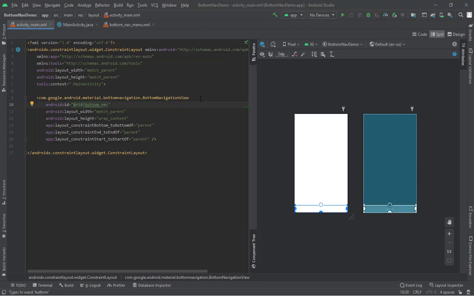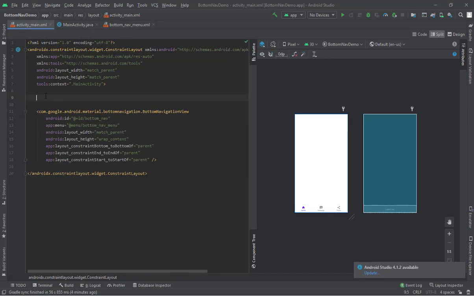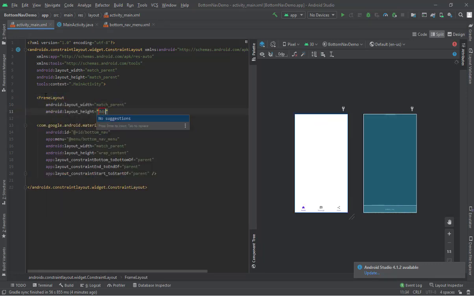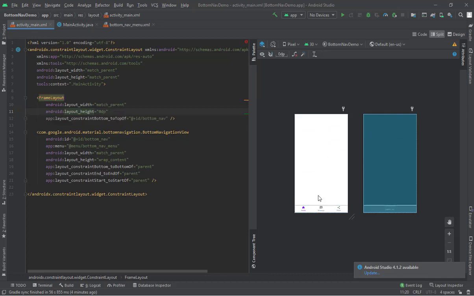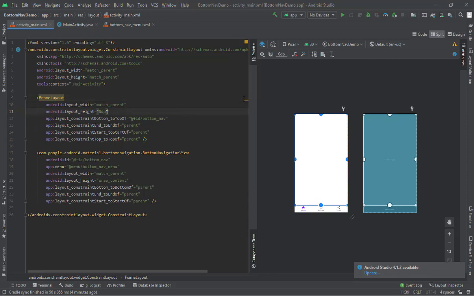and also in here you need to define the menu of our bottom navigation view. And for that we will say menu equals to add a menu, bottom nav menu, and after that, we also need a frame layout for our fragments to be displayed in. Frame layout is simply a container that will display our fragments inside that frame layout. We will constrain the bottom of the frame layout to the top of the bottom navigation view and start to the start of parent and end to the end of parent.